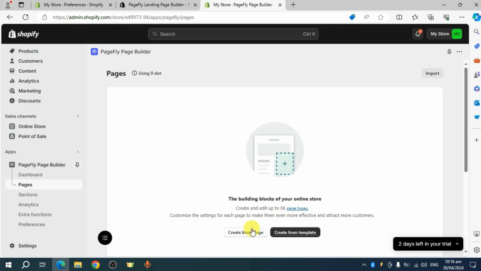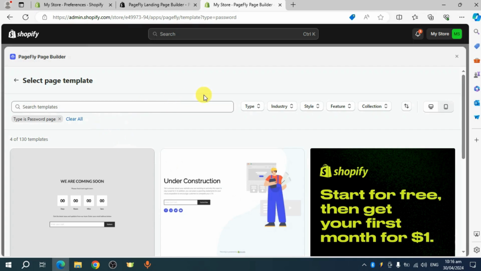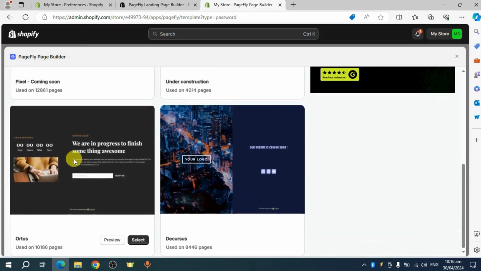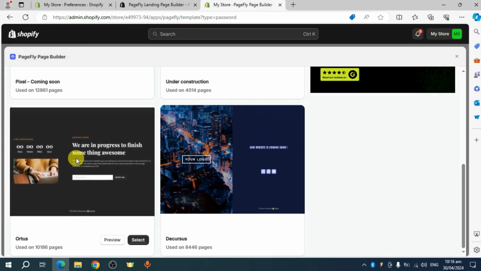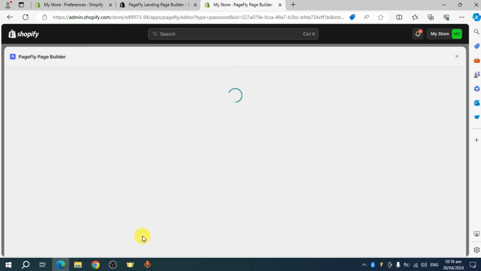Then after that, you can click create a blank page or create from template. Let's choose this one right here, which is create from template. And in here, you can choose this password right here. Once you have done that, it will search in here for templates that have this, like for example, this pixel coming soon, or this under construction, or this one right here. So you can just head over and choose the one that you want. For me, I'll choose this one and then click on select.